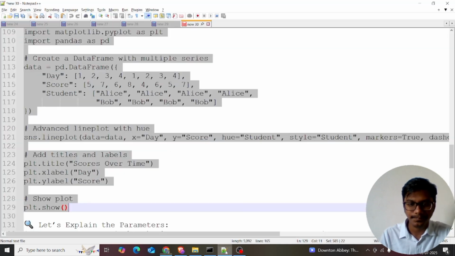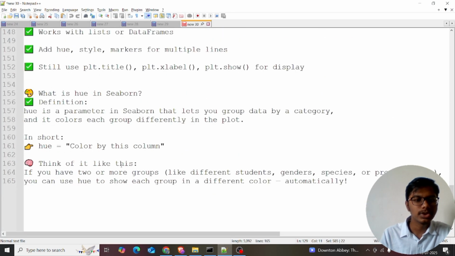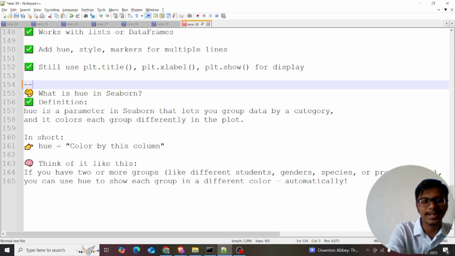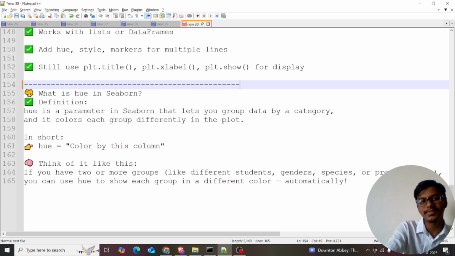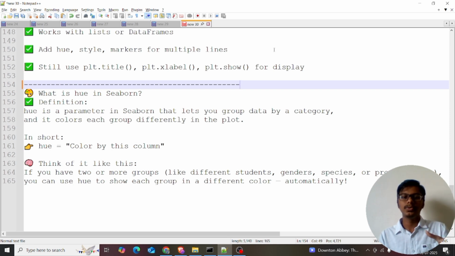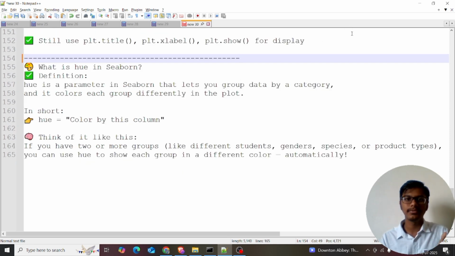So what is hue? If you are wondering what hue is, I want to explain all of these parameters. These are important parameters in Seaborn. Hue is a parameter that groups the data. If you know SQL, you can remember GROUP BY, right? That's the most important thing.